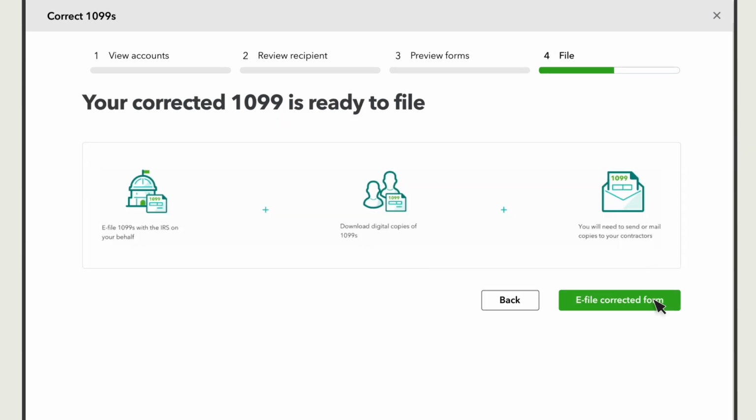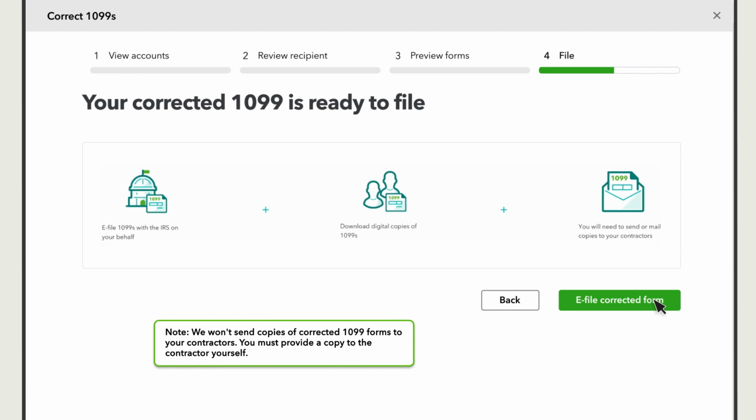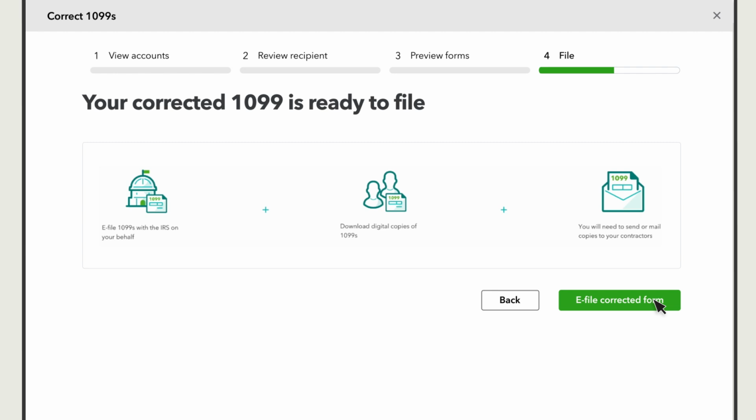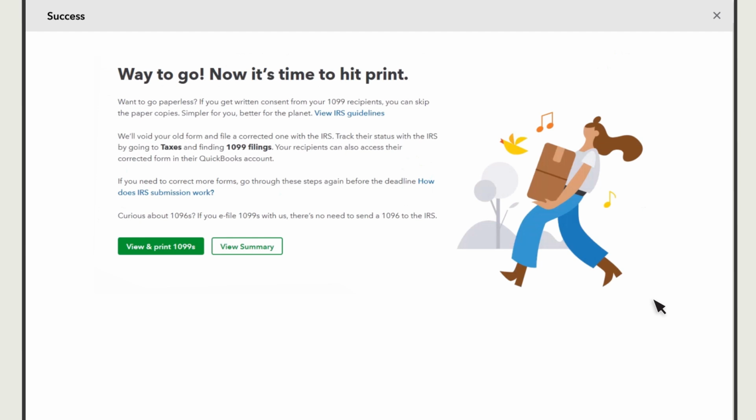Select Next. Note, we won't send copies of corrected 1099 forms to your contractors. You must provide a copy to the contractor yourself. When you're ready to file, select E-File Corrected Form. Now your 1099 correction is complete.